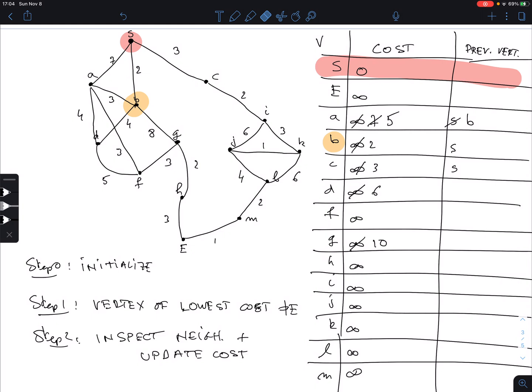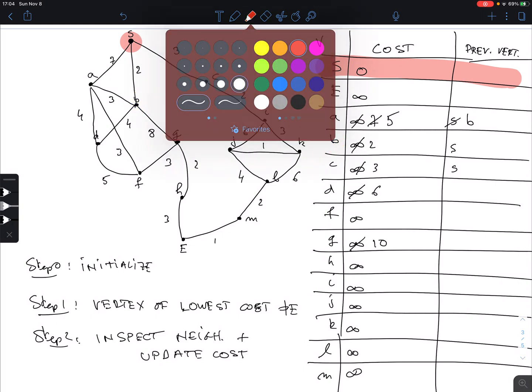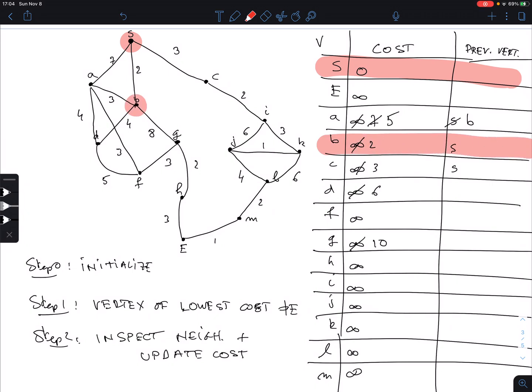Okay, and so B is also taken care of now. I can make this red. Okay, B is B. What's the cheapest one available? That is C. Okay, C is the cheapest one. So I take C. Here is C. What are these neighbors? There's only one neighbor remaining. That is I. That cost is infinity, so definitely this is going to be better.